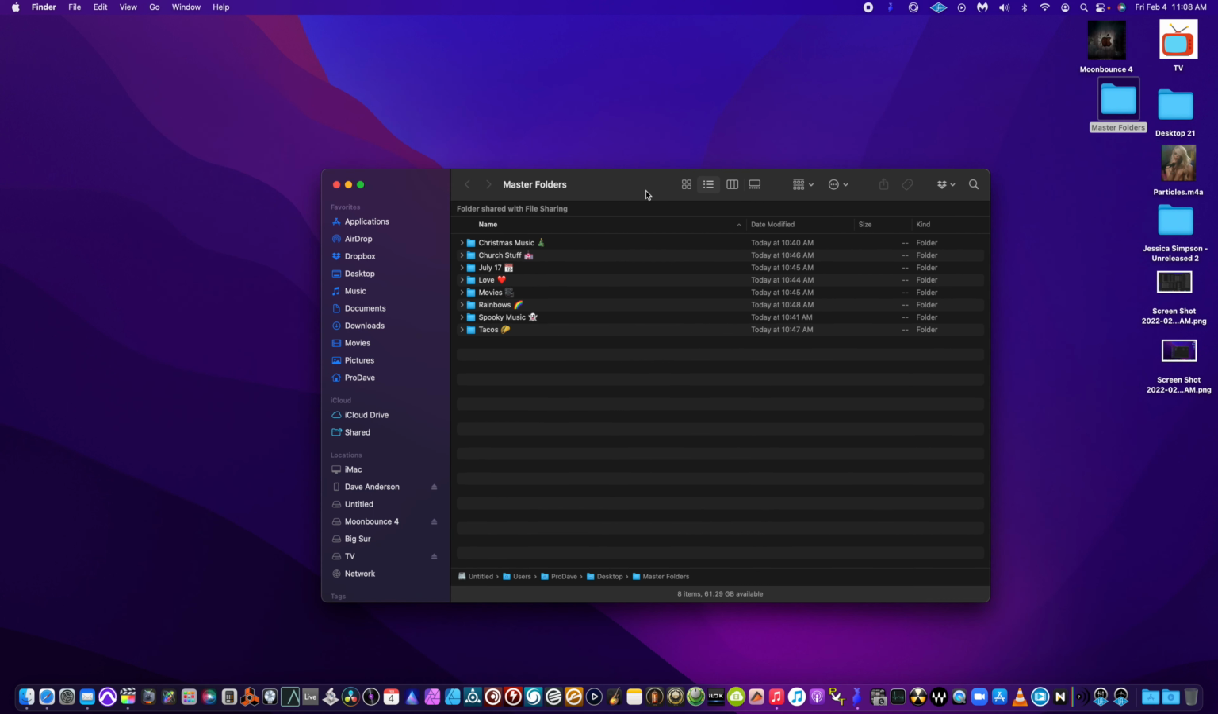One way that I use emojis is to have certain folders stand out like a master folder, and I'll have other folders within that folder. You don't have to do that. You can add them to any file, any folder you want. This is just what I do. I'm going to show you how to do it. It's super easy. So here we go.